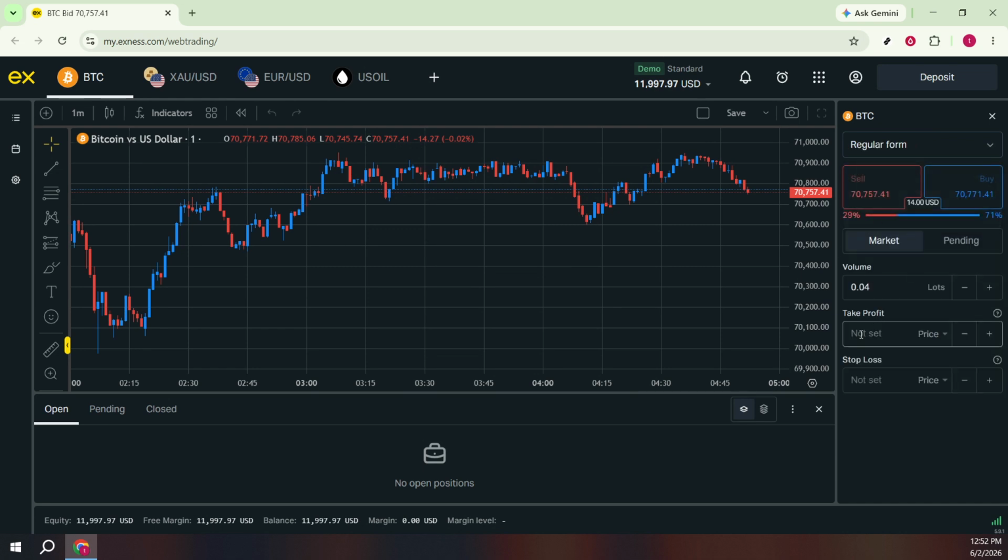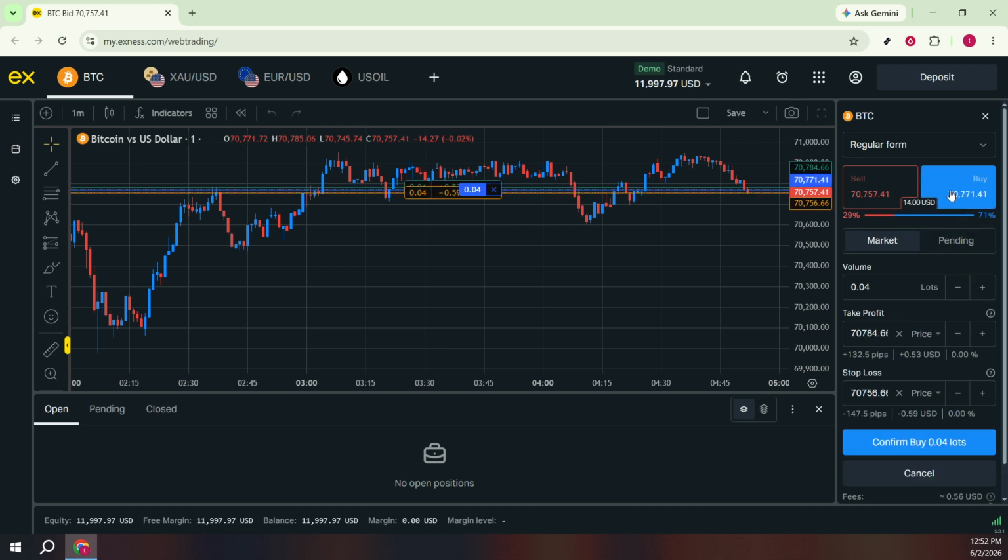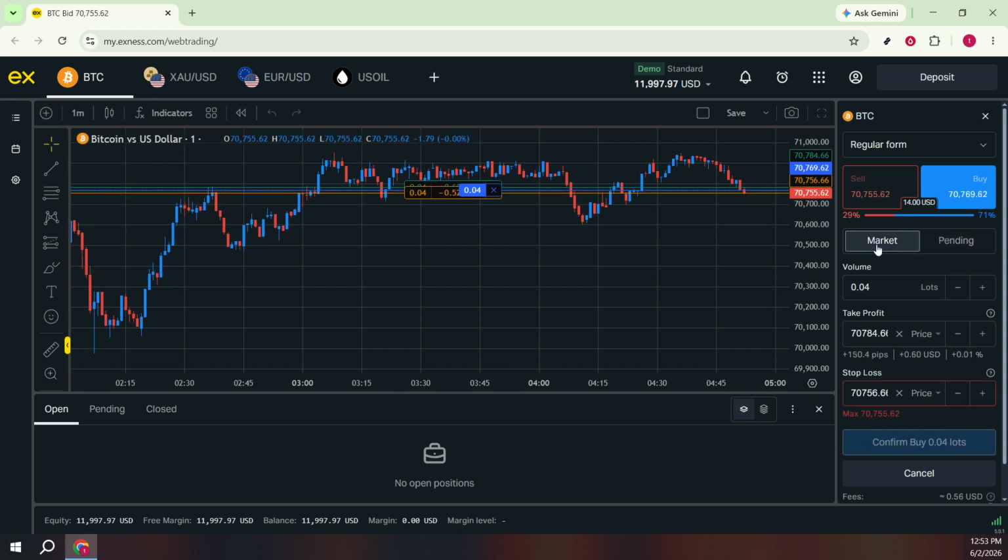On the regular form, the current sell and buy prices are shown side by side. This is where you can also observe the spread between them. Next, look at the order type selector. You can toggle between market and pending. Market places the order immediately at the available price, while pending lets you set orders that trigger later at your chosen price. For now, switch to pending to see the options, then return to market so we can place an immediate trade.